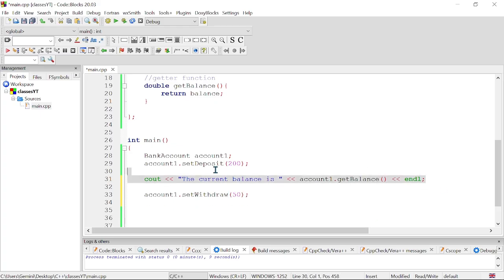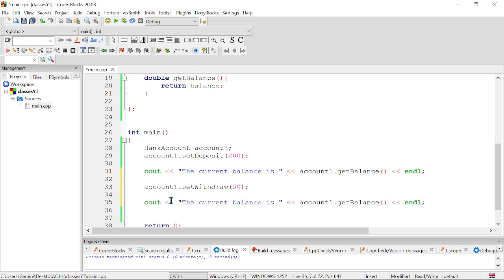And now we want to check the balance again. So you can do that by saying the current balance after the withdrawal is, then we can also get this. So with our 200 deposit and 50 withdrawal, we expect to have the current balance after the withdrawal to be 150, right? So let's go ahead and do that.